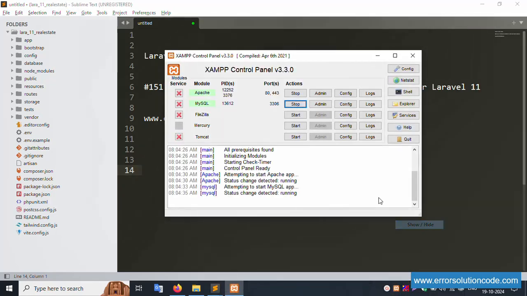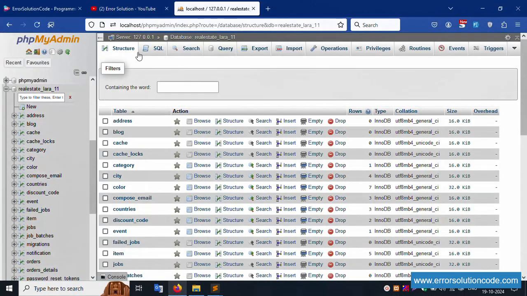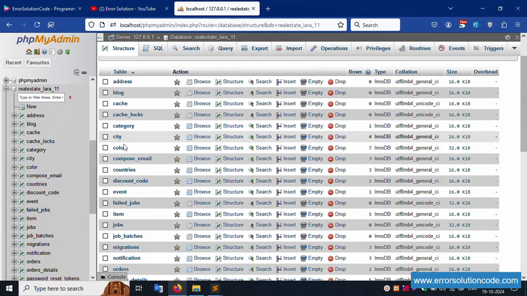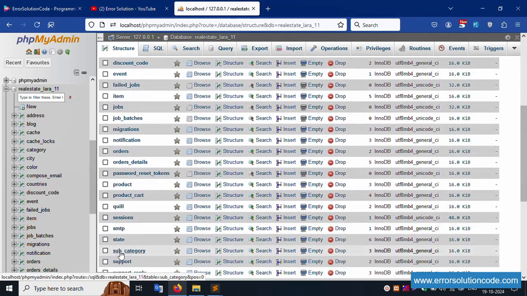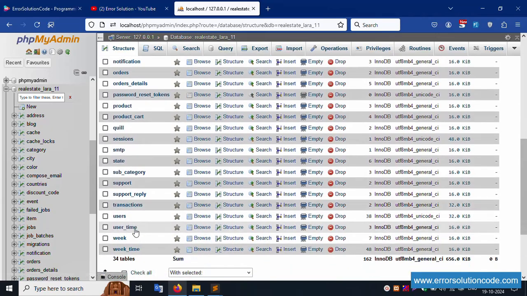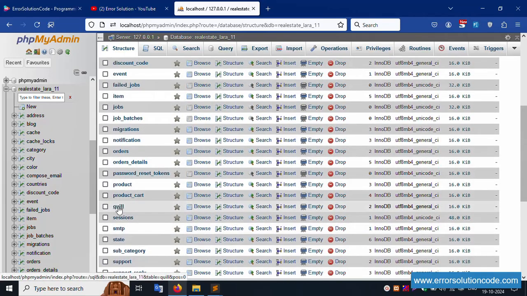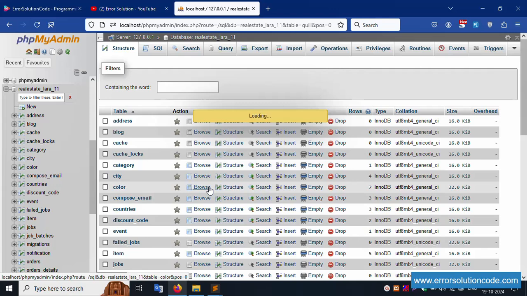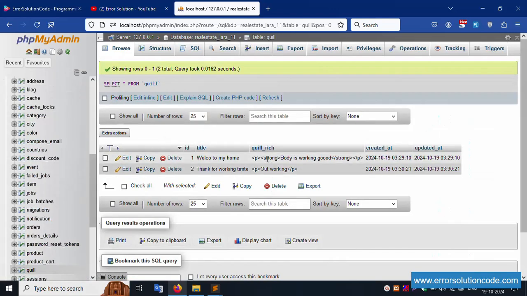First of all, my XAMPP server has already started Apache and MySQL, and this is already running on localhost phpMyAdmin. Inside it, real-estate_laravel_11 is my database name, and the quill table is available inside it. I imported this table into this database, with the p tag and strong data. This is the implementation from the previous video, please check it.